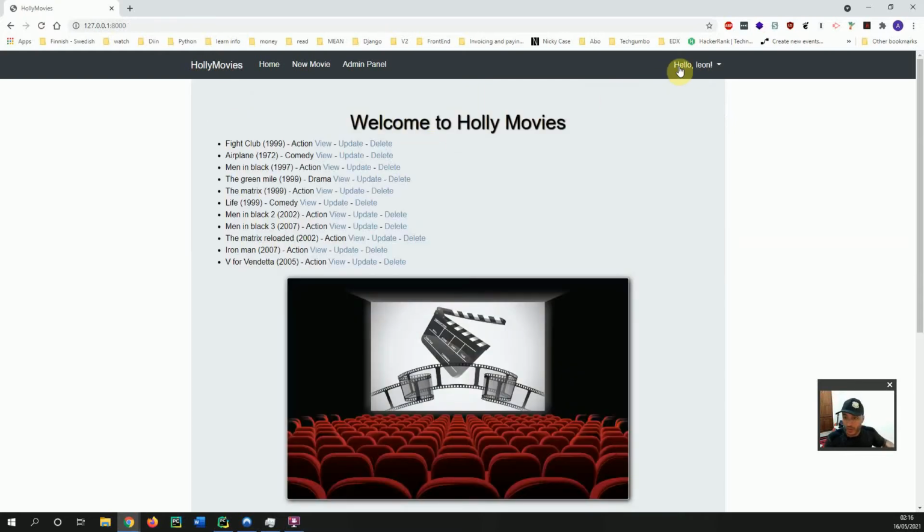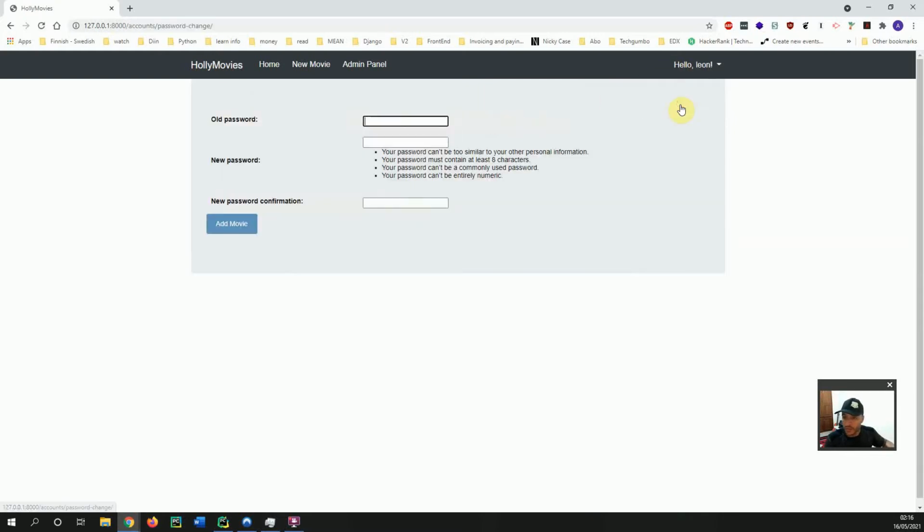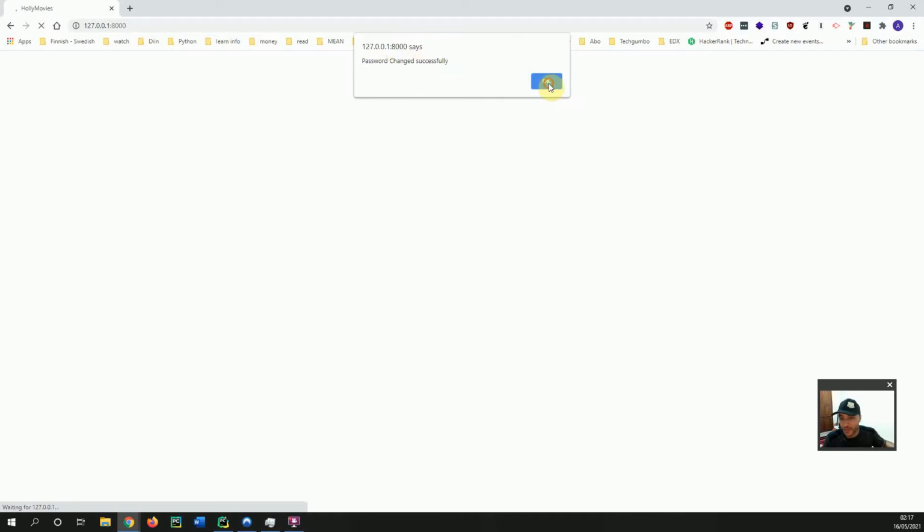Okay, there is login, and then I will do a password change. Let's say the old password was new pass. The new password I would say Turku 2020, and then again Turku 2020, and it should not be add movie here. It should be submit, because it's submit for all the forms. So let's try done. Okay, password changed successfully, everything is good.